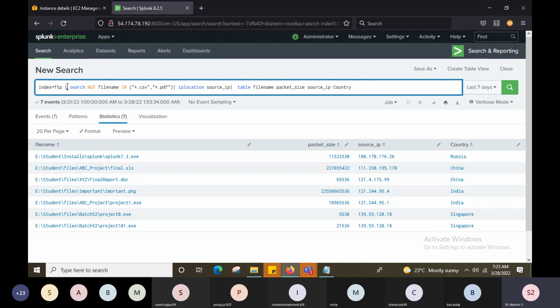Whatever you have to use a pipe here, because we are searching what? We are searching a file name which is not in these things. This is how you have to use it.